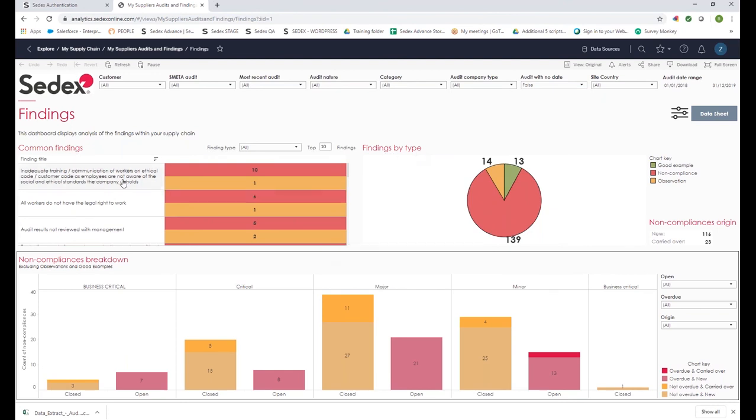This one's the common findings, and it's looking at the moment at the top 10. I can change that if I want to. In this section here, which is a filter, I can unselect it and say I'm only interested in non-compliances, and apply that. And then when you do apply, the report would update accordingly.